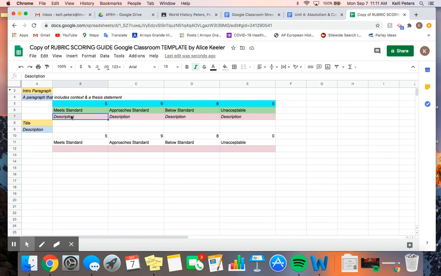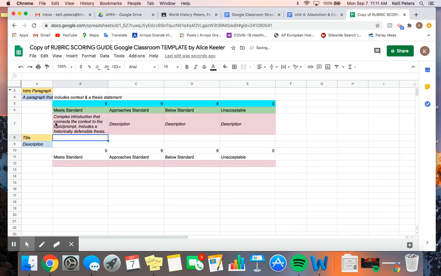And then I have the actual description of what does it mean to meet the standard for the introduction paragraph. So here I just describe exactly what I'm looking for that student to earn full points on that part of the rubric. So maybe it's a complex introduction that, wow, I can't type today, that connects the context to the topic or prompt of the essay and includes a historically defensible thesis or something along those lines, just a description so that students know exactly what they need to do to meet that standard.